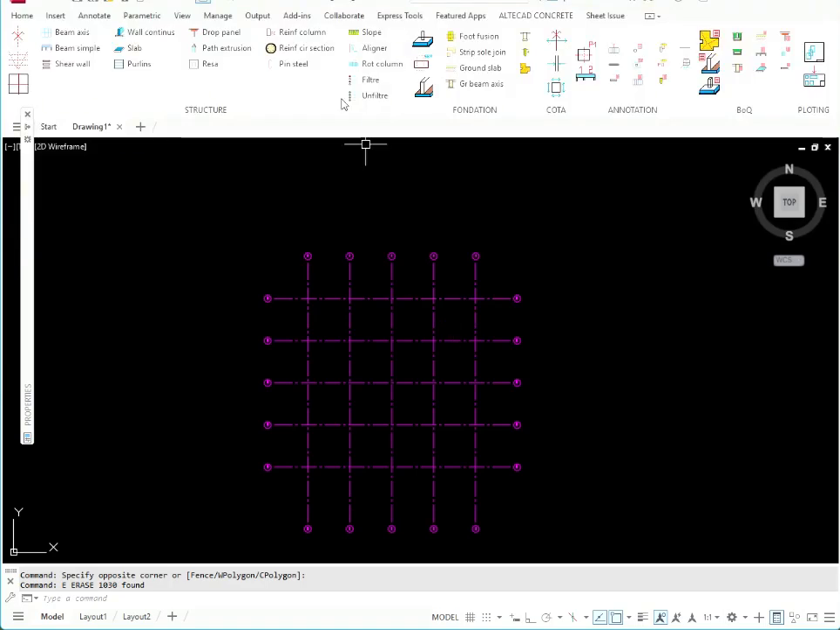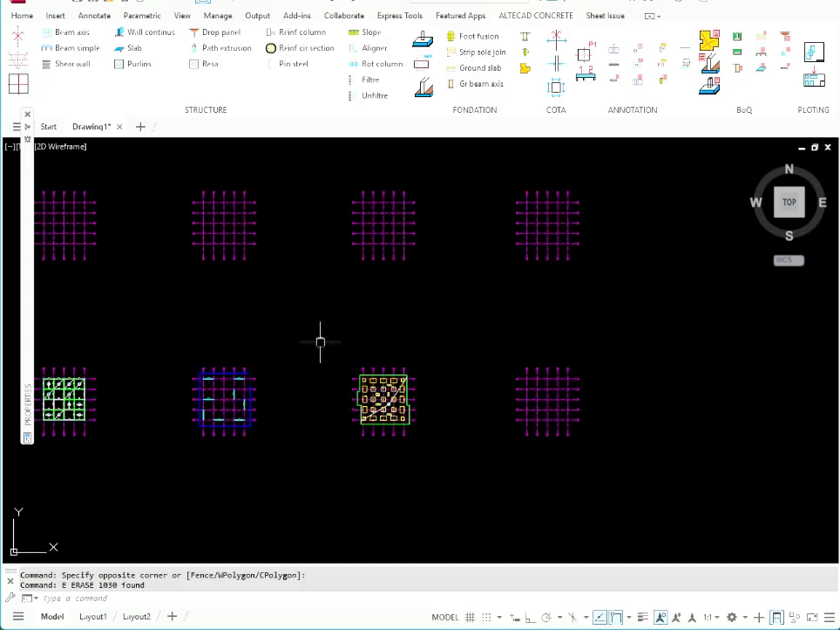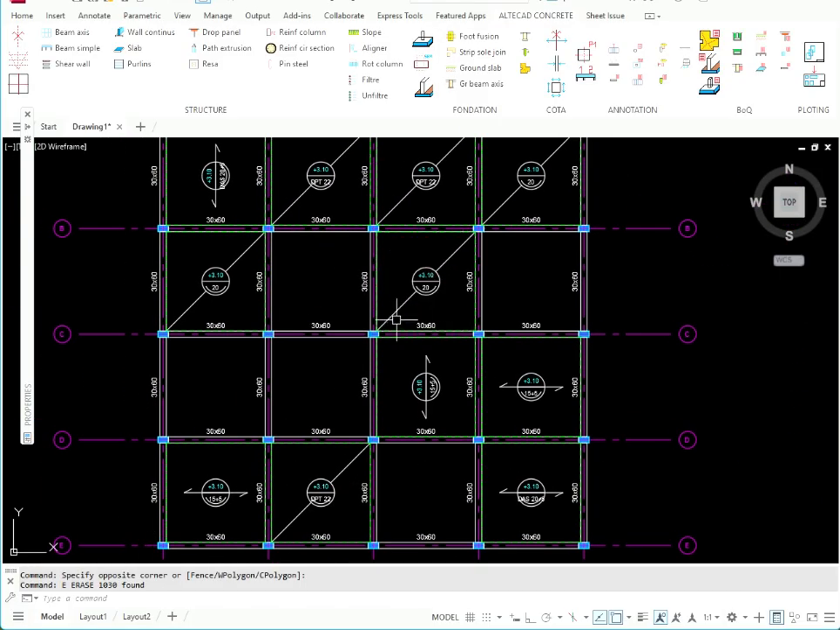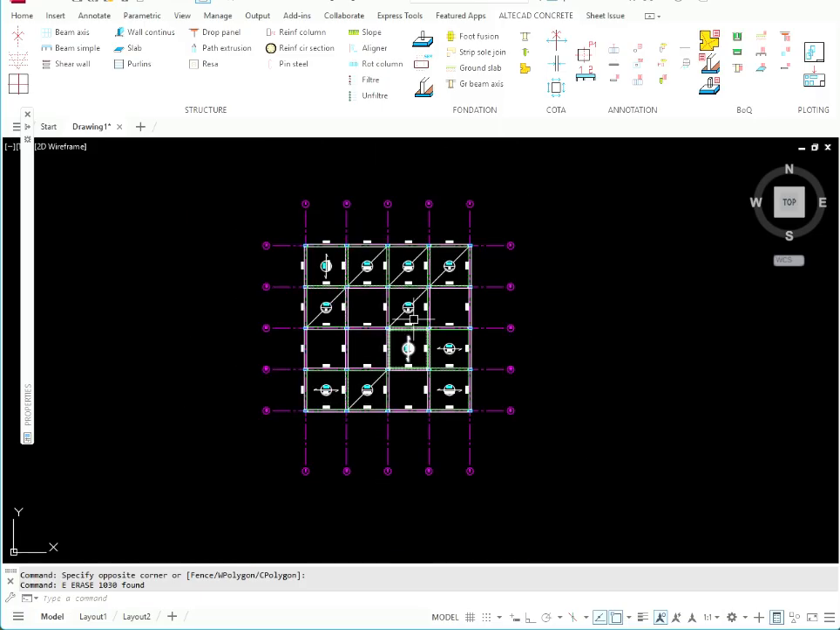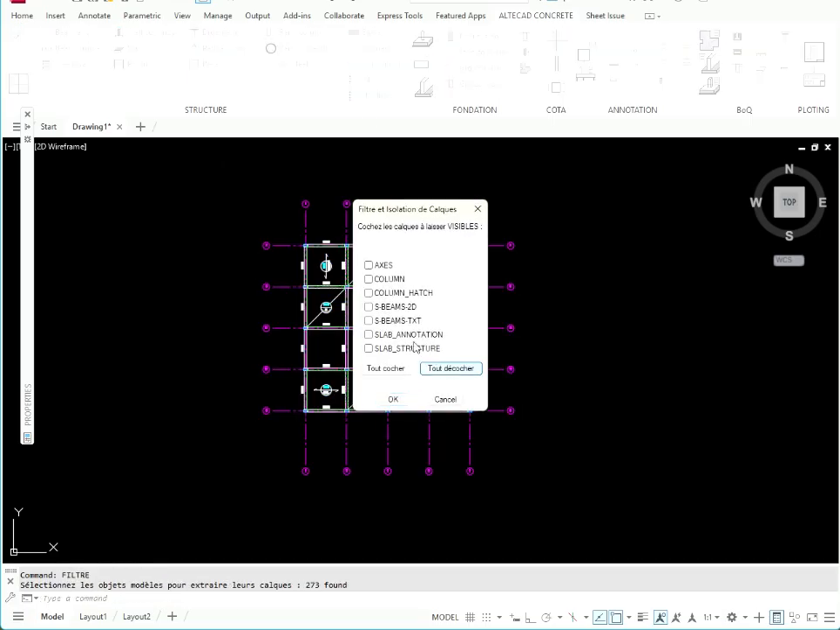In this tutorial, we will learn how to create an isolated footing in ALTECAD Concrete. The isolated footing command draws footings automatically with label placement at each column position.